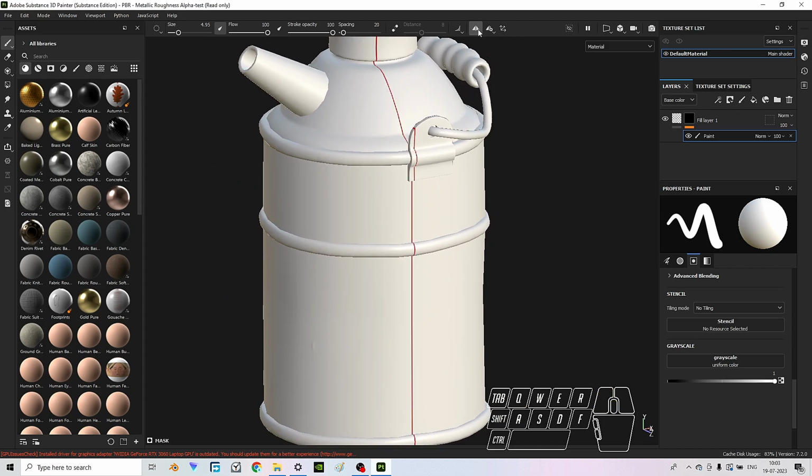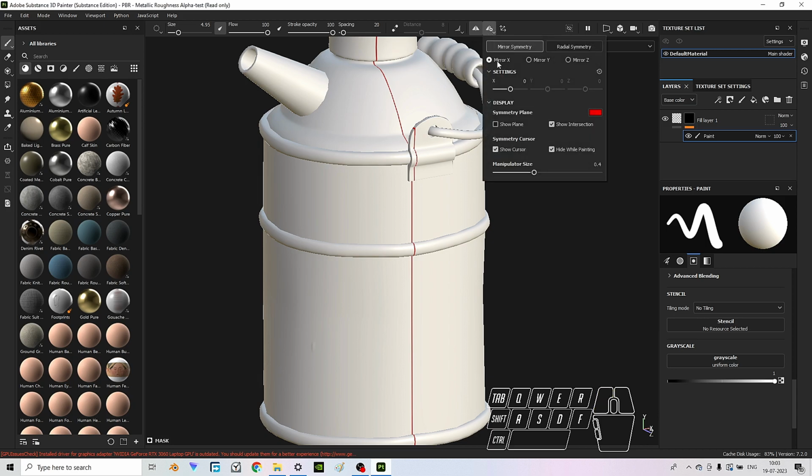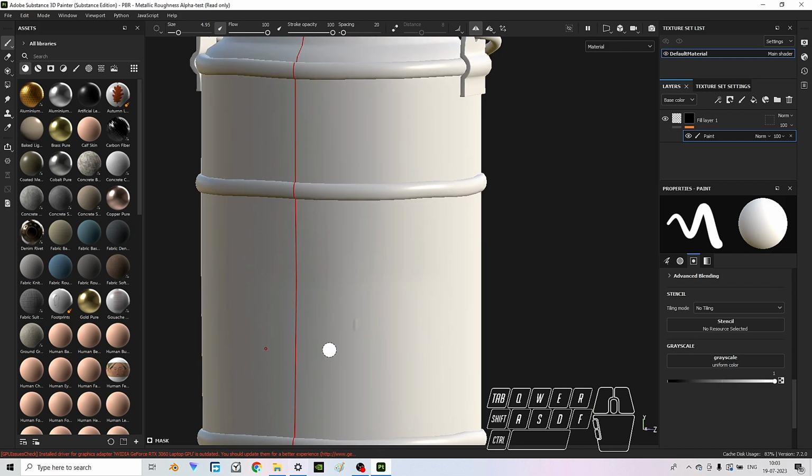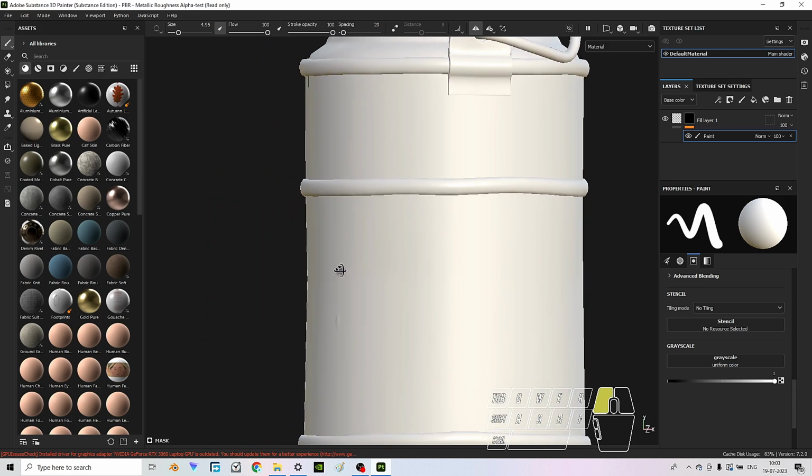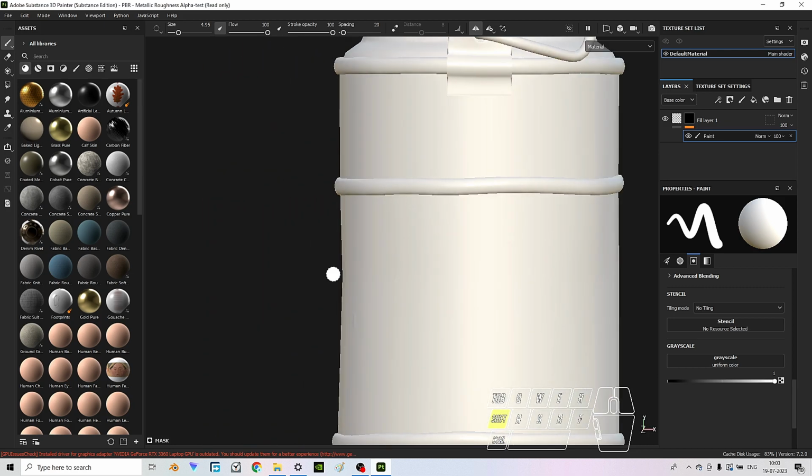Activate the symmetry from here, and from this option you will be able to choose the axis in which you want the mirror effect. So this is Y axis and this is Z axis. So we need this mirror effect in Z axis. Let's snap the camera to front view.